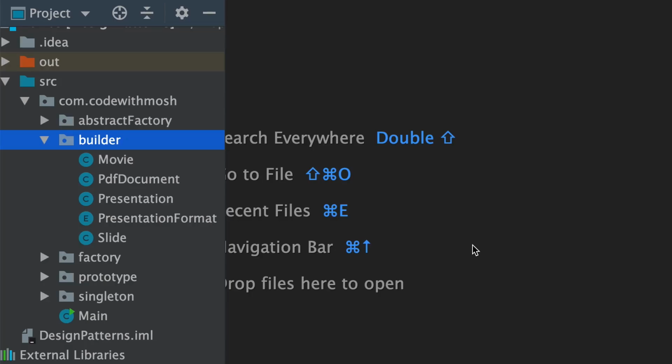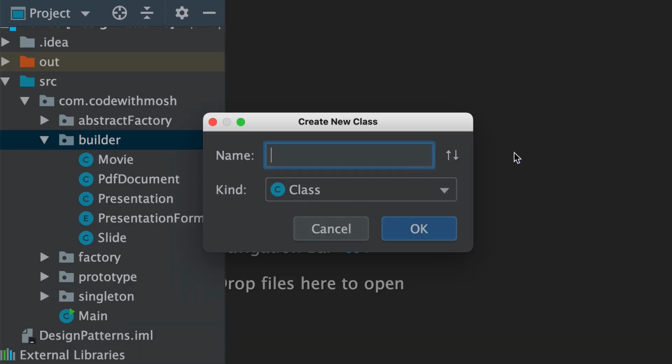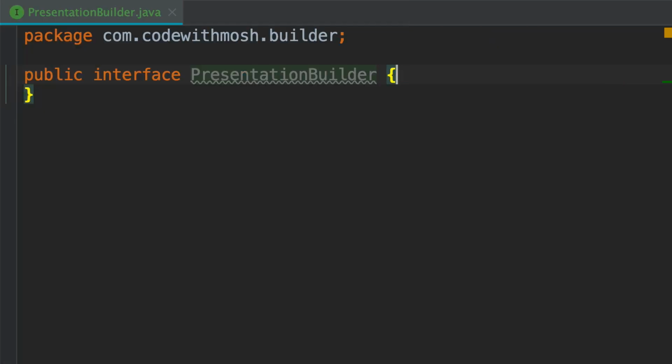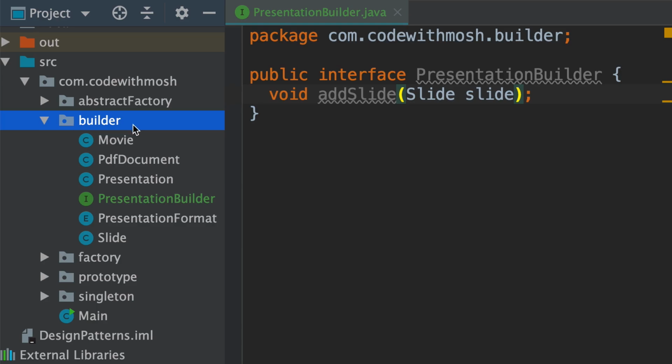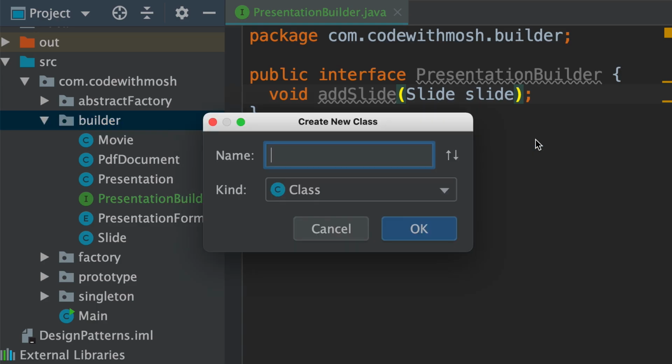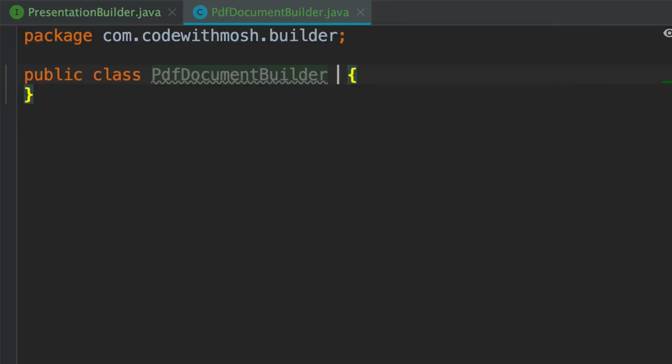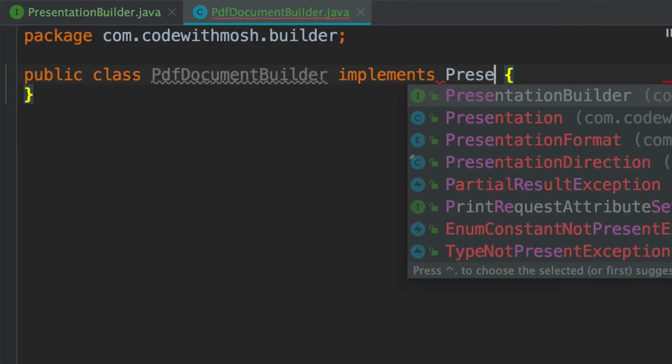All right, let's see how we can implement the builder pattern. So first, we need to create an interface called presentation builder. Here we're going to add a method called add slide, which takes a slide object. Now we need to create concrete implementations of this interface. So we're going to add a new class called PDF document builder, which implements the presentation builder interface.